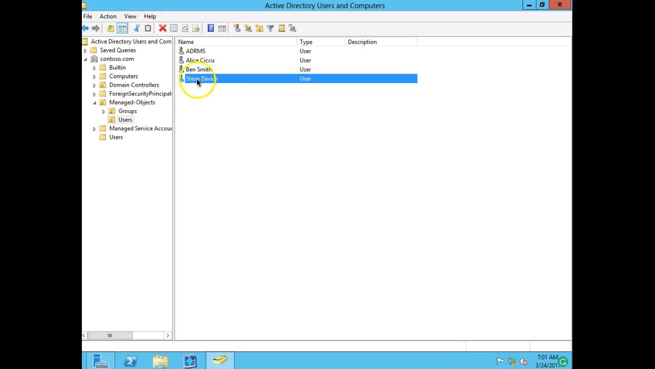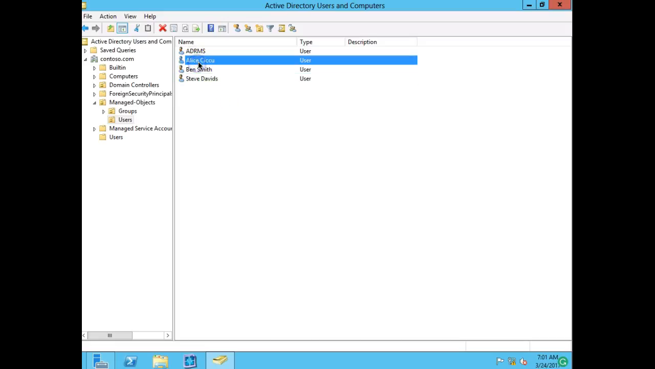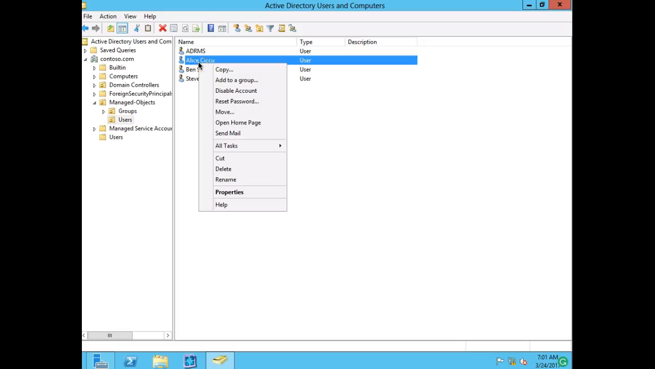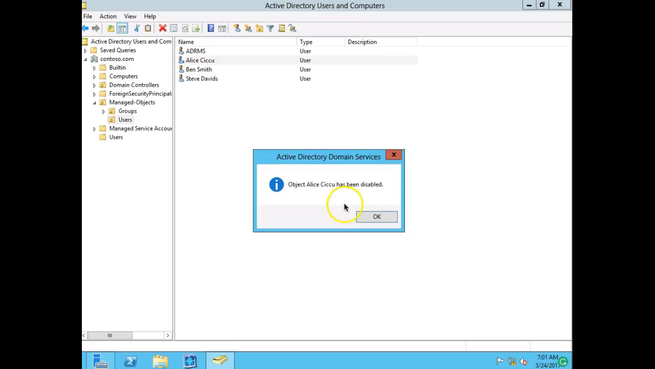And the same thing goes in this window. If I didn't want Alice Chichu, she wasn't in our organization anymore, we can just go to her and we can disable her. So now if she sits down at any machine or wants to utilize a network resource, she's not going to be able to, but her account still exists in the event she does come back.